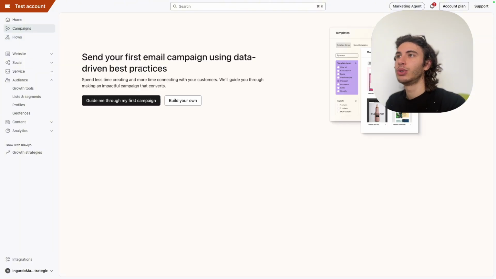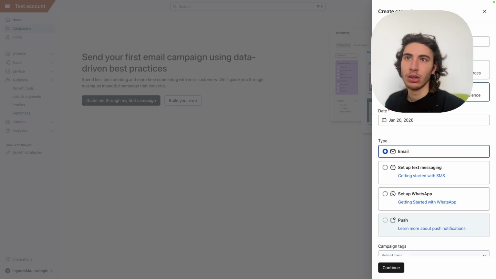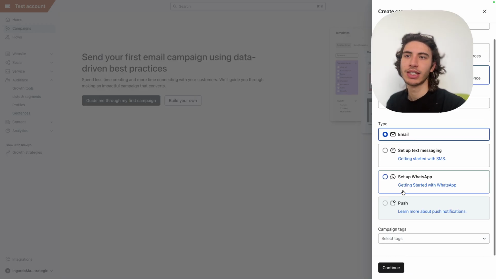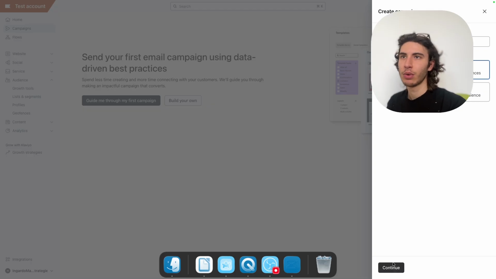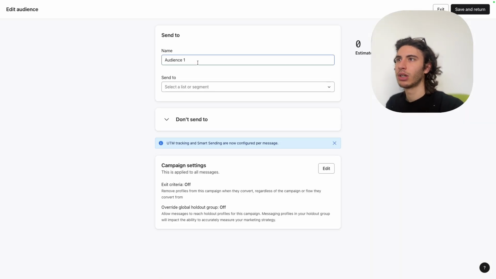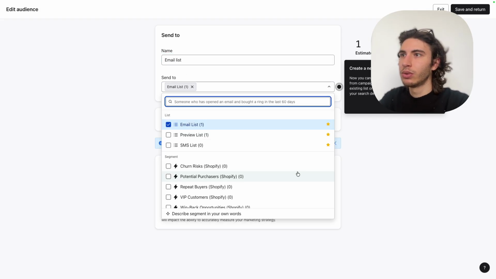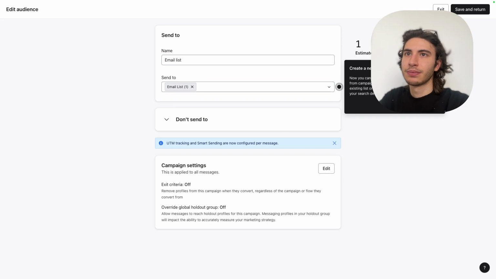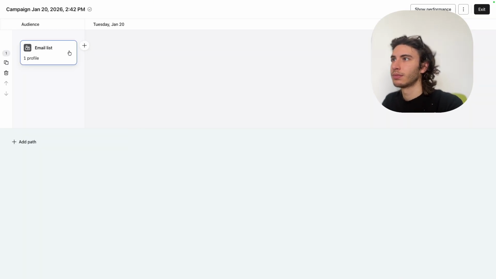And now we go on to campaigns. I'm going to show you the last thing, which is going to be this. You can do single channel, so only send to a specific list of emails, or omni-channel, so send to everyone. Now the campaign can be email or SMS. I'm going to show you email first. So audience 1, select the email list, save and return. Awesome.